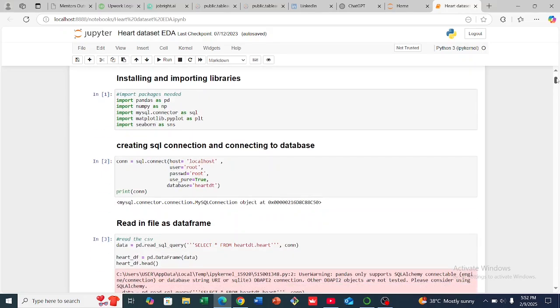To be able to gain access to our data sets, I will have to create a SQL connection and connect to the database, and I use this line of code to do that using the SQL.connect. Remember, we have imported mysql.connector as SQL earlier on. So after creating this connection, the next thing I have to do now is to read in the file as a data frame. I have to use the pandas pd.read_sql_query and pass in this.